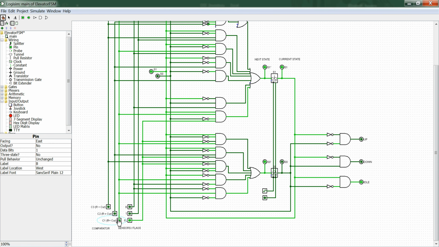On the other hand, if we want to go up, if the requested floor is greater than the current floor, then we want to go up. But as soon as we reach the topmost floor, we see that the finite state machine goes to stop. It goes to idle because we can no longer continue going up. Once we have reached the floor that we want to go to, the finite state machine will go to idle.